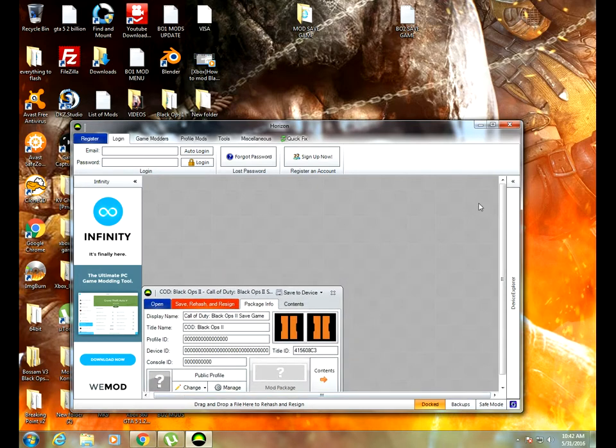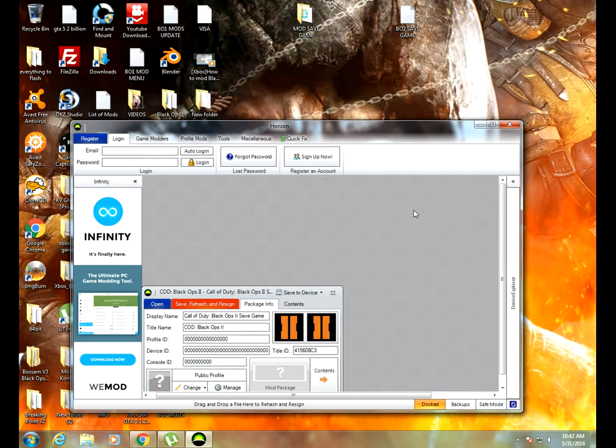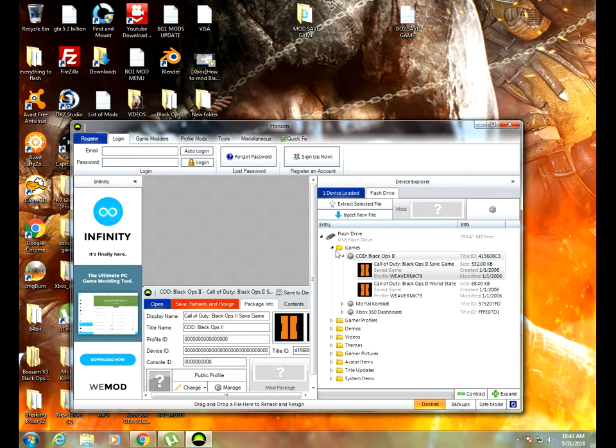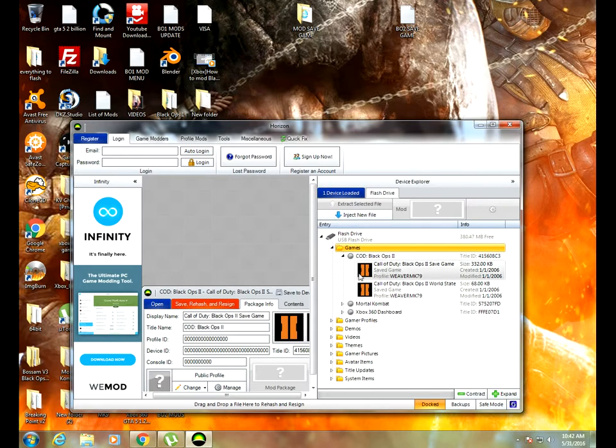And then what I want to do is open the save game that is on my thumb drive. It's already open, so let me close that and show you guys exactly how I get it open. I click this little arrow here, and then I click back, then it's going to be like this. When you click it, you just click this little arrow that points into game, and then you click this little arrow that says Call of Duty Black Ops 2, and then what you want to do is drag that over to your desktop.